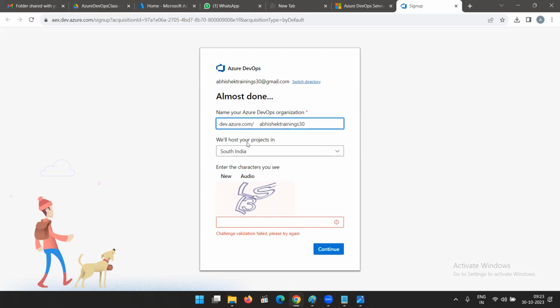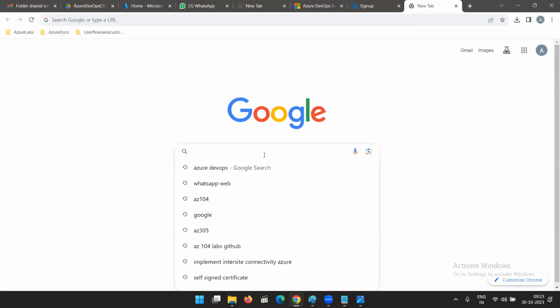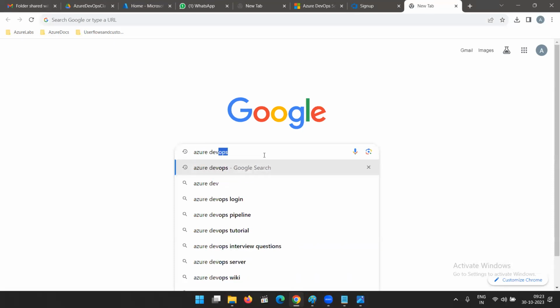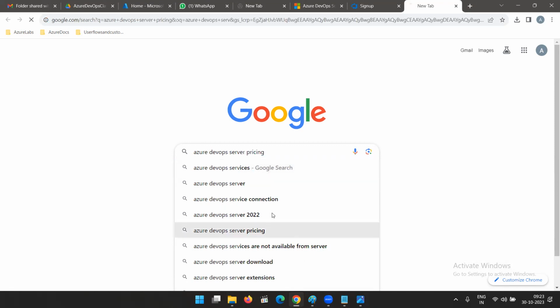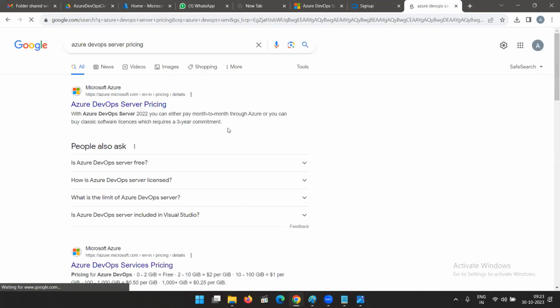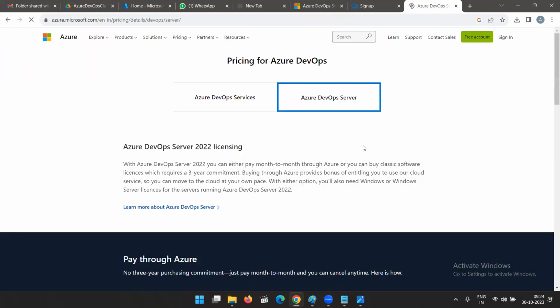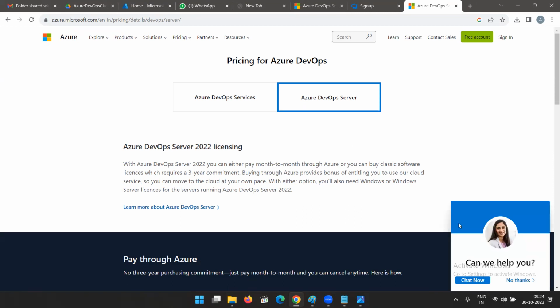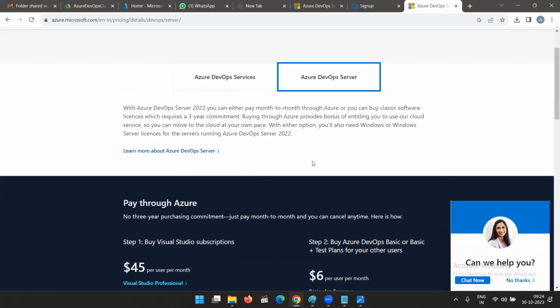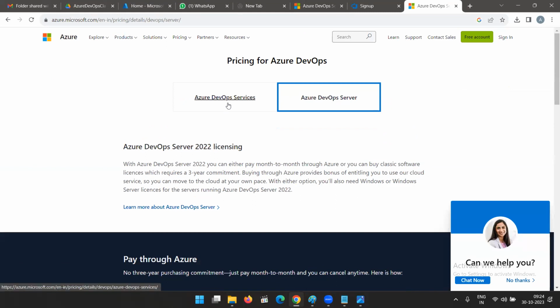Now, there are some regions where you can host your Azure DevOps. Okay, so Azure DevOps. So, Abhishek, will charges apply for whatever we create inside DevOps? Yeah, so they will also charge. Wait, see, there are two.